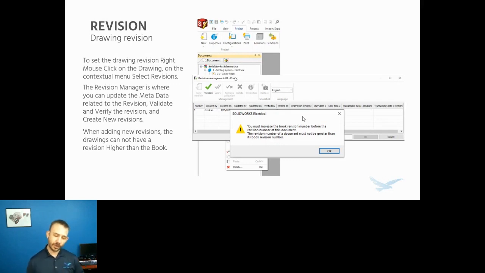All right, now one thing to keep in mind is that when you're adding revisions for book, or for drawings, I should say, is that the drawing cannot be higher than the book. All right, so just keep in mind that if your book is at Rev 0, your drawing can't go higher than Rev 0. Okay, so you can't add a new revision. If you want to add your drawing to go to Rev 1, then you have to take book to Rev 1 first. Okay, so just keep that in mind.